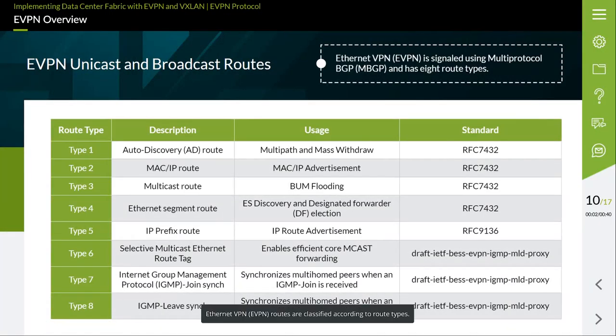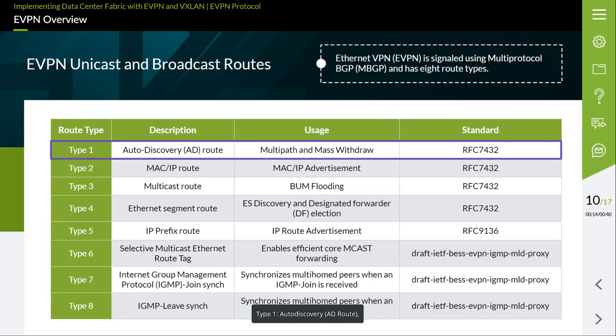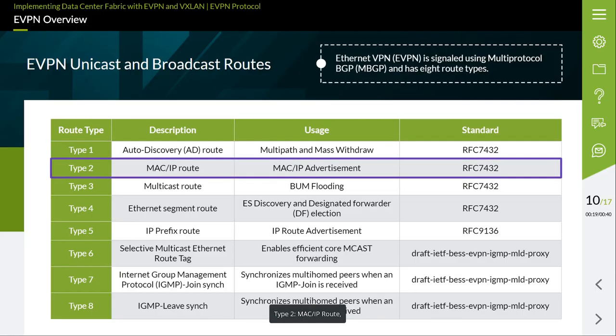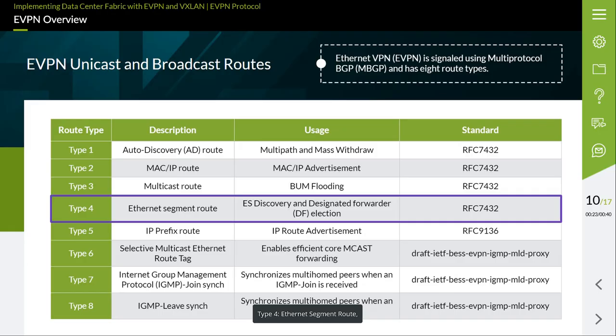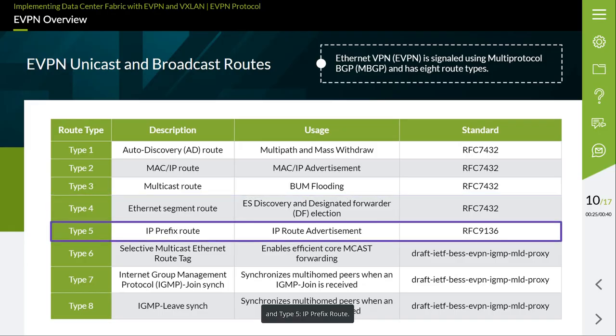Ethernet VPN, or EVPN, routes are classified according to route types. Each route type performs a specific task in an EVPN environment. There are 11 EVPN route types. However, 8 of them are shown here. Type 1, Auto Discovery or AD route. Type 2, MAC or IP route. Type 3, Multicast route. Type 4, Ethernet segment route. And Type 5, IP prefix route.